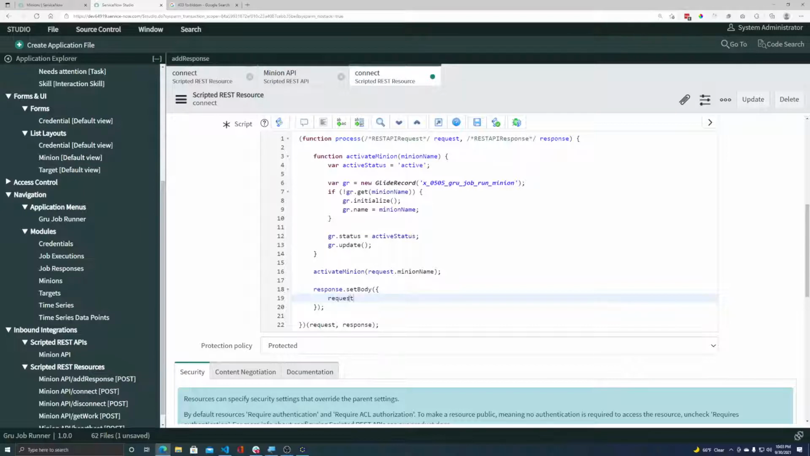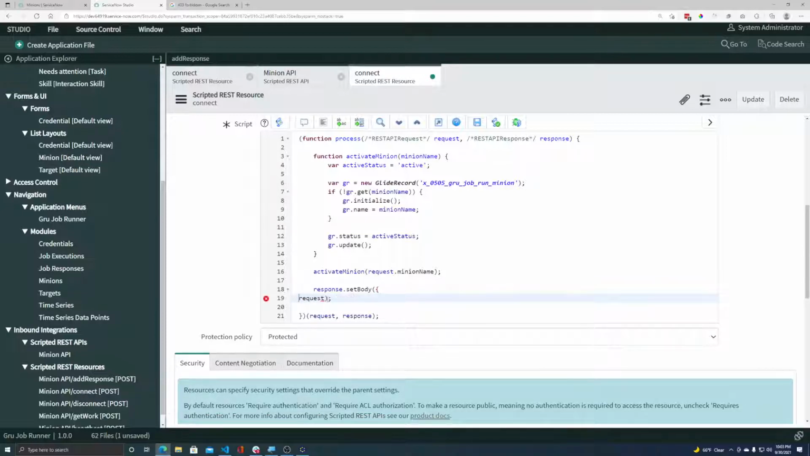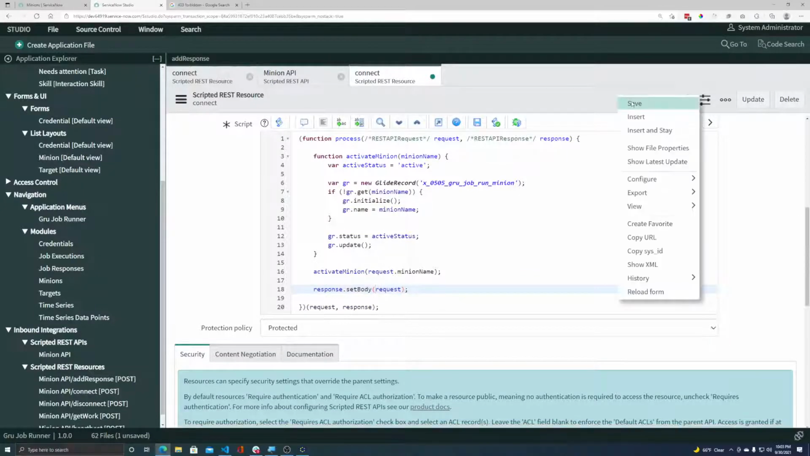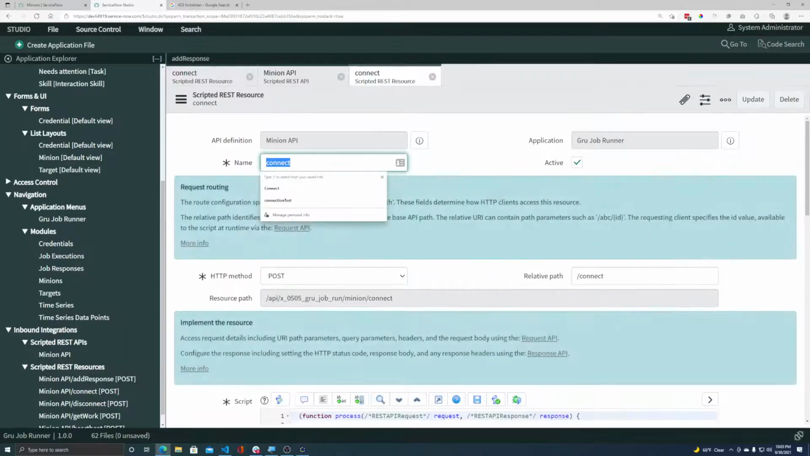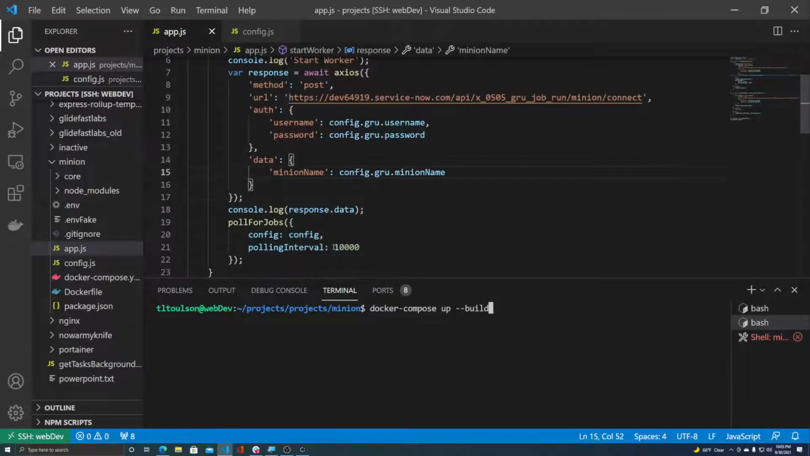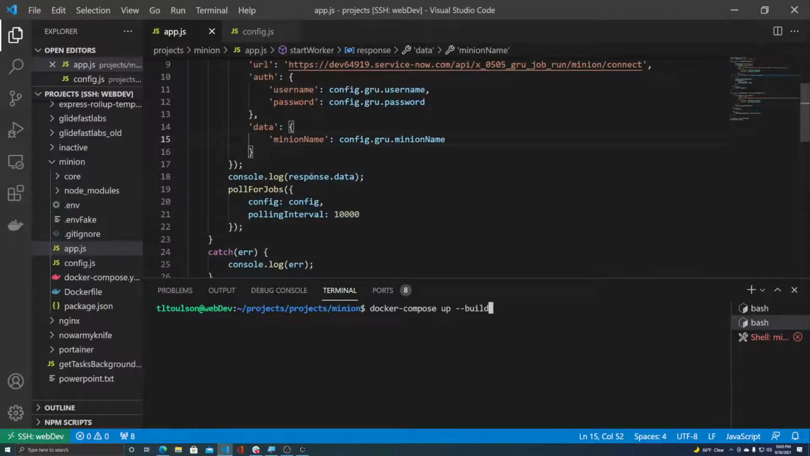For now, let's just pass the request back. I'm going to pass the request back, and we'll see what that does. But I do think that the request SNC checkbox solved that issue. Let's see what happens.